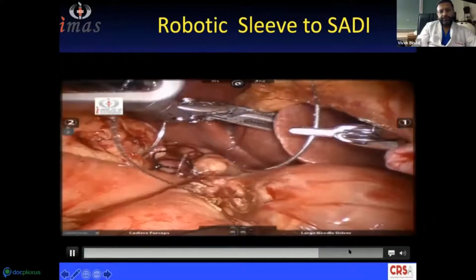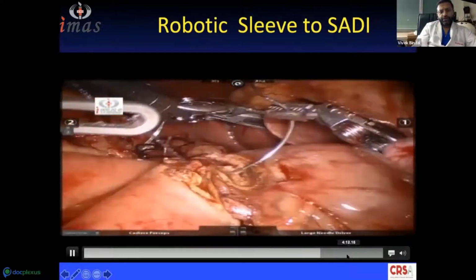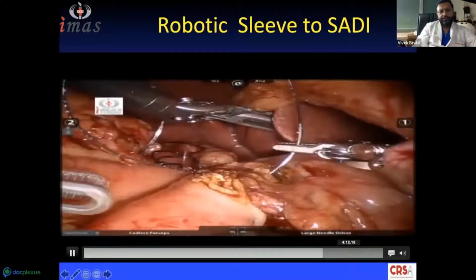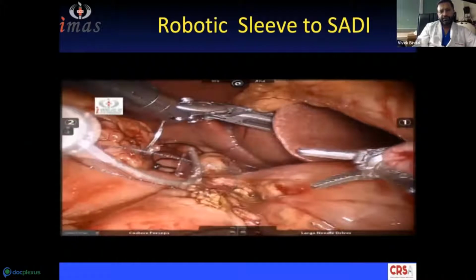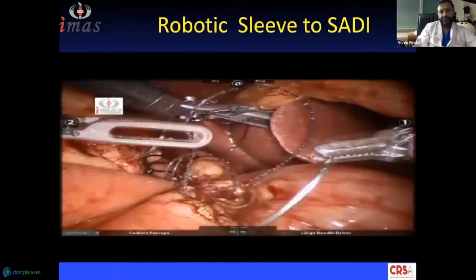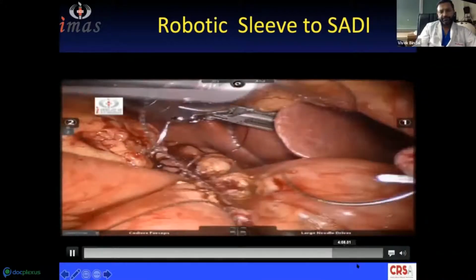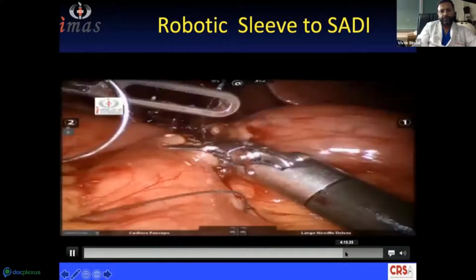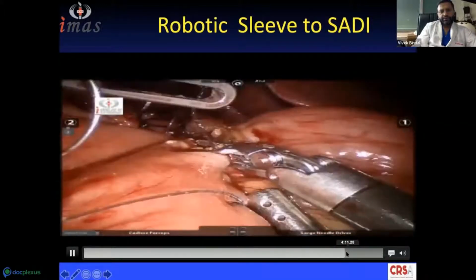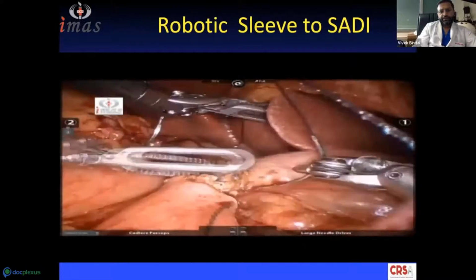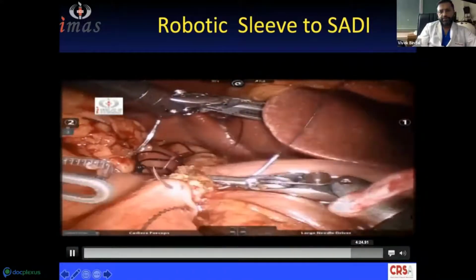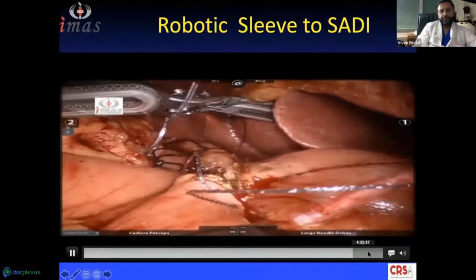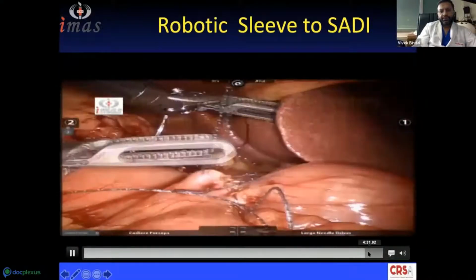With the robotic system, it takes away all the torque, and whether you are operating on a 50 or a 60 BMI, there is not much of a difference as far as the surgeon goes. The difference is taken up by the system itself. So this is the completion of the third layer, and the anterior-most layer is completed.